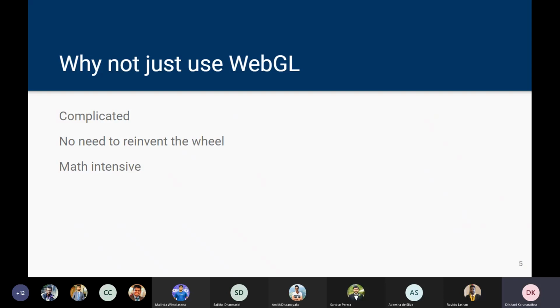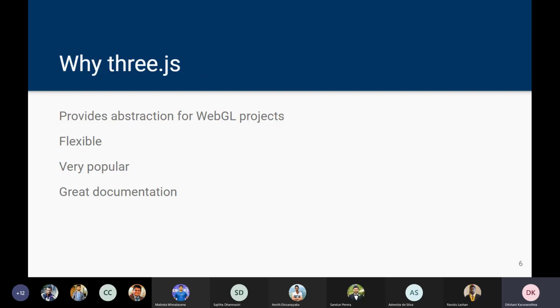WebGL is complicated, math intensive, and a low-level system that only draws points, lines, and triangles, so there is no need to reinvent the wheel. But WebGL with Three.js has scenes, lights, shadows, 3D maths, etc. So why Three.js? As I said before, we can develop more than with plain WebGL, and it also provides abstraction for WebGL projects, and it is very flexible, very popular, and has great documentation. So in this presentation, you will get to know how to create animated 3D computer graphics in a web browser using Three.js.